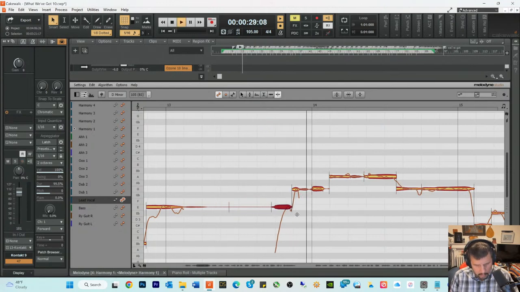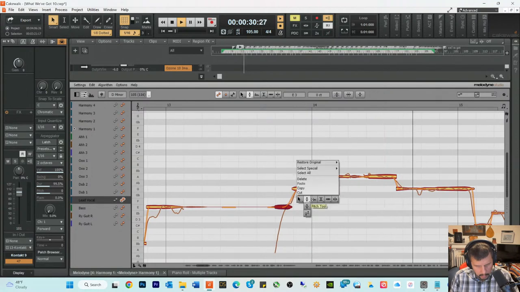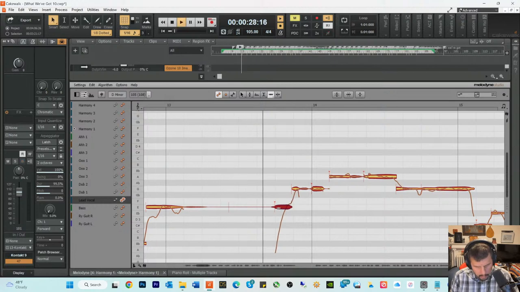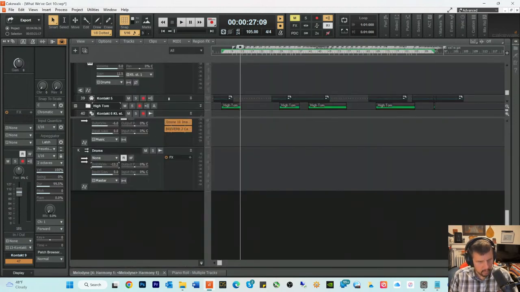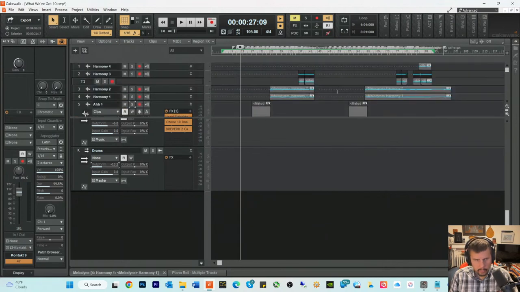Never stop. Never stopping to smell the rose. Never stopping. I think it's this here. What is it? Where is it? It's this thing here.